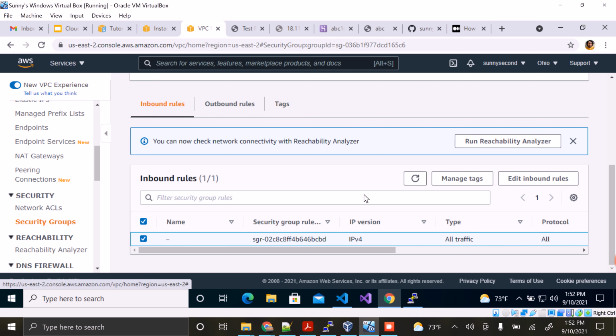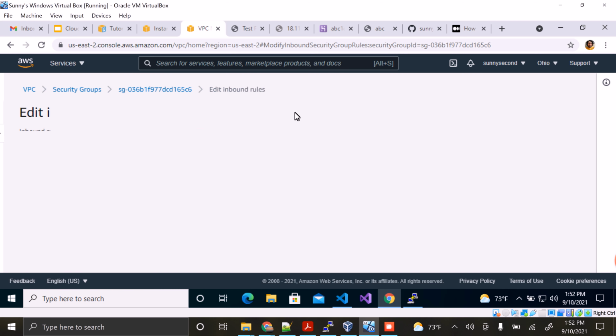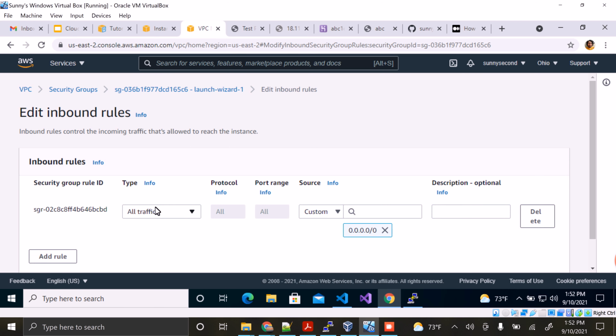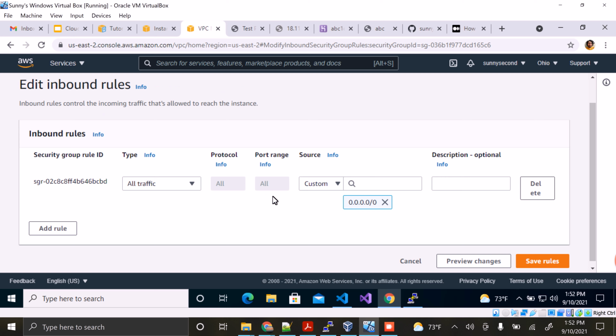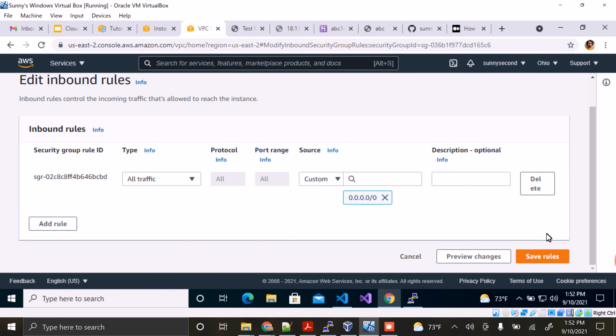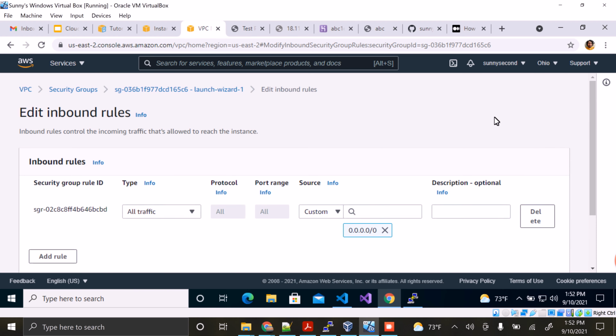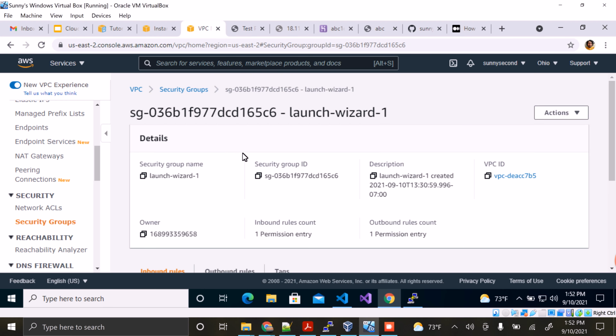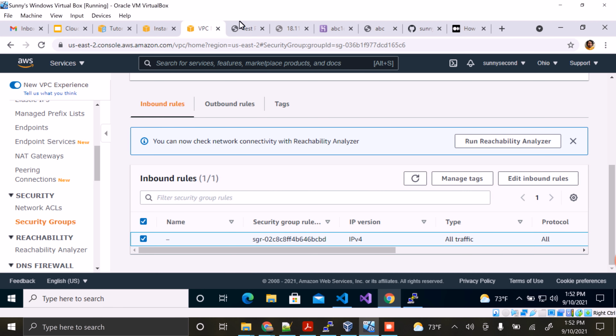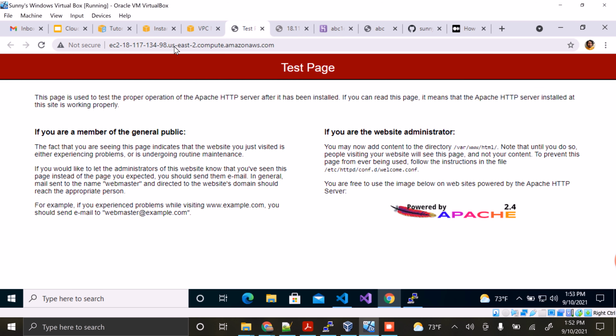So just make sure that your inbound and outbound is having all traffic. You can go to edit inbound rules and then select all traffic from here. And if there is no rule, add a rule. Otherwise, if this is an existing rule, just save the rule. No need to add another rule if you have this option coming up. So yeah, now if I refresh this page, you see the Apache default test page is there, right?